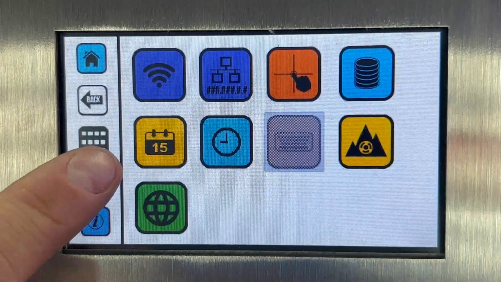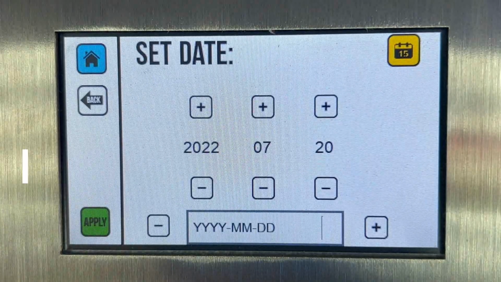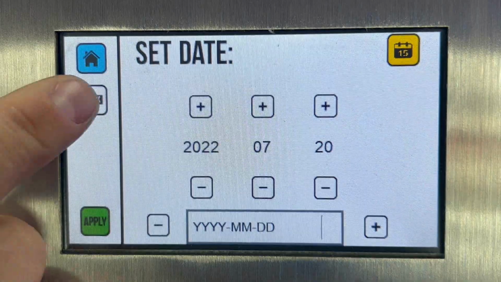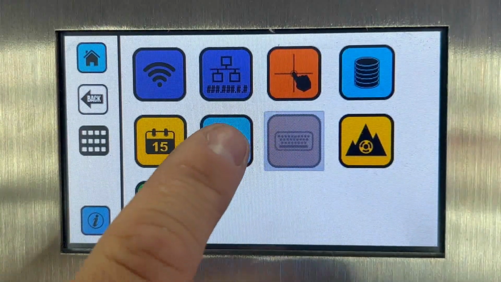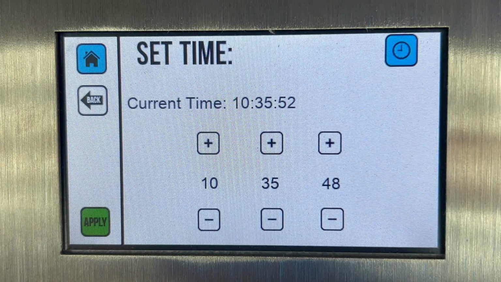The rest of the icons here at the lower end will give us options to adjust our date and time and to select the format in which that is displayed. Again, any changes made to these, I have to make sure I hit apply. I can go ahead and set my current local time as well.